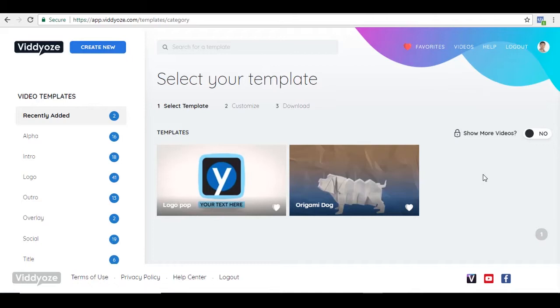And in case you don't know what Viddyoze is, this is a web app that you can use to create some video graphics that you can add to your live action videos or to any kind of videos that you are creating, so that it can bring some punch to it and make your videos a lot more interesting and of course a lot more professional.